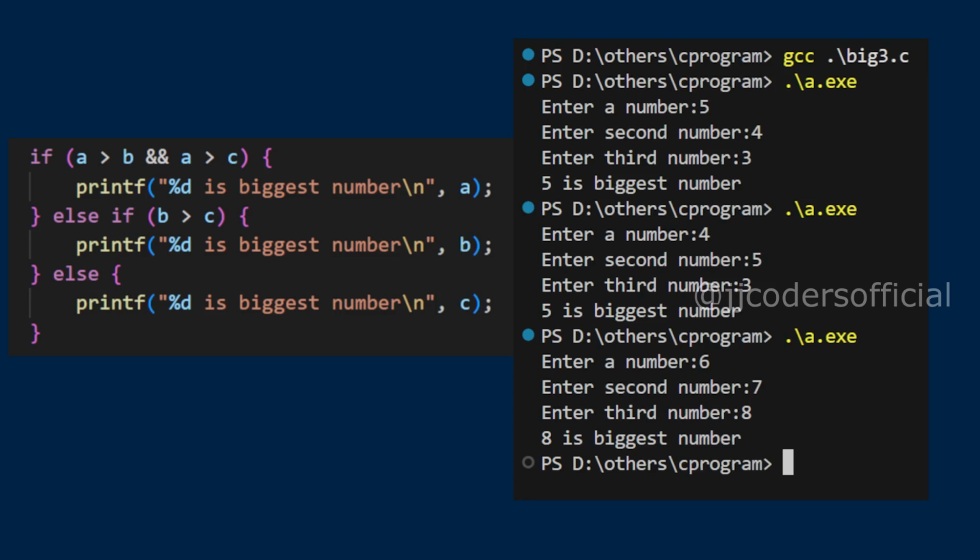Here in this stage we already know either b is bigger than a or c is bigger than a. So here in this else if condition we are just checking b is greater than c. If b is greater than c is true, we will print b is the biggest number. Here in our case 5 is bigger than 3 is true. So 5 is biggest number is displayed in the else if condition.